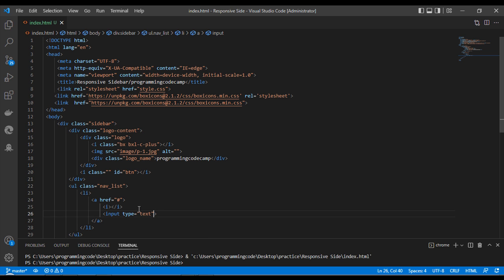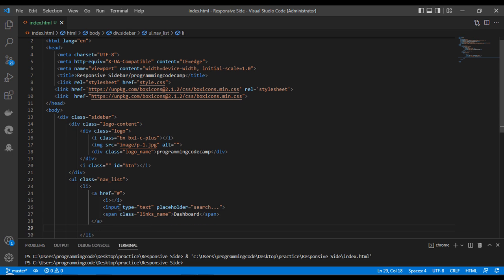And now we're going to make a span element. Now we make an input, a search space, an input element with type equal to text and placeholder set to search, which is the search space for the website page. And now we can make a span element with the class links_name, and inside this span element we can write Search as the search title.